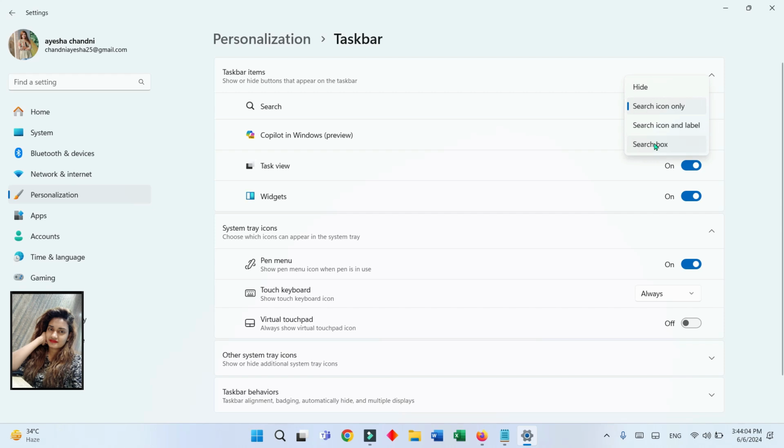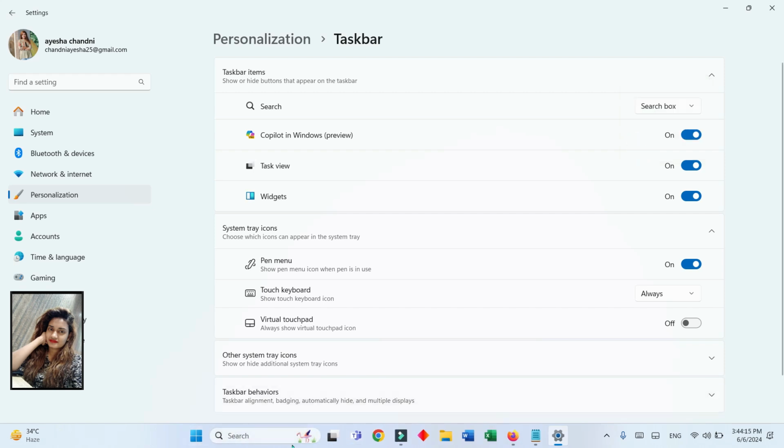So if we press this, in the search box we will get the search icon as well as the search icon with label. So click here, see in this box we will get everything: search icon, search label as well as the search box.